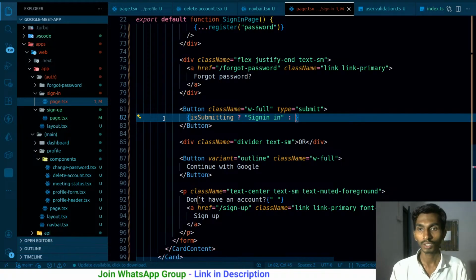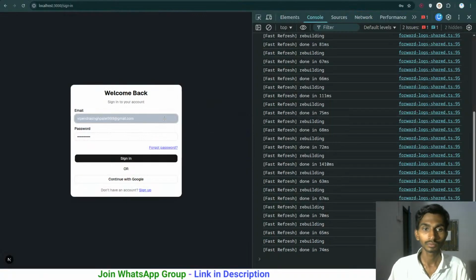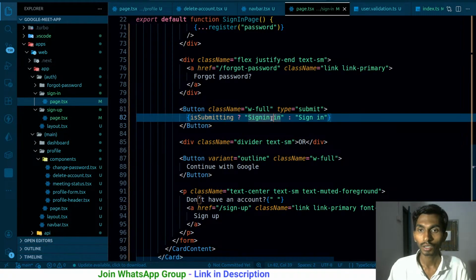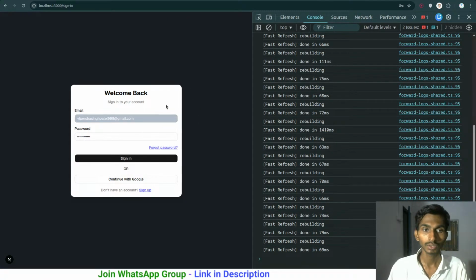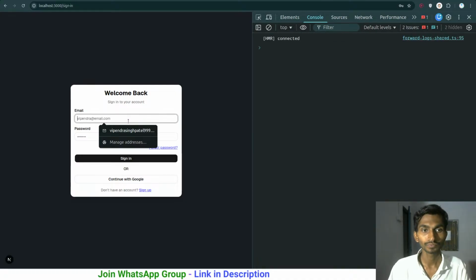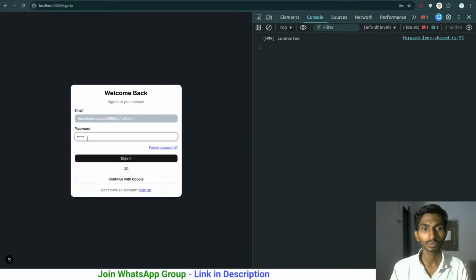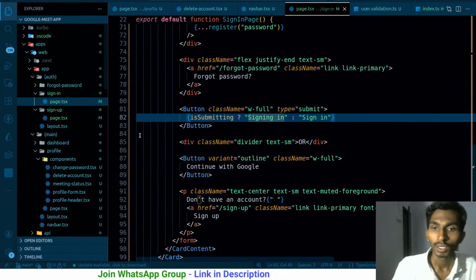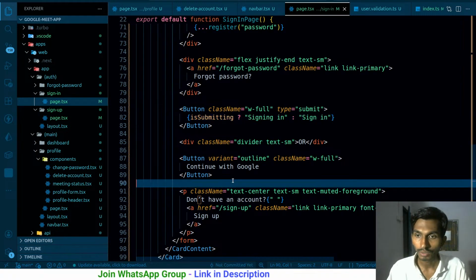Signing in, just like this. What is the issue? Here, PWRD1234, sign in. Let's click on this. It doesn't seem to be working. Let me reload the page and select this. PWRD1234. Something's missing. It's not getting triggered.